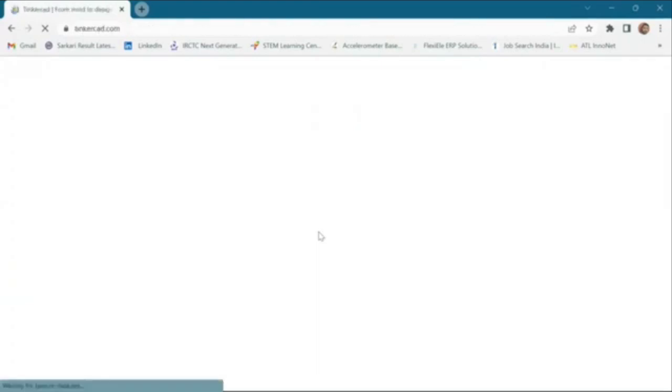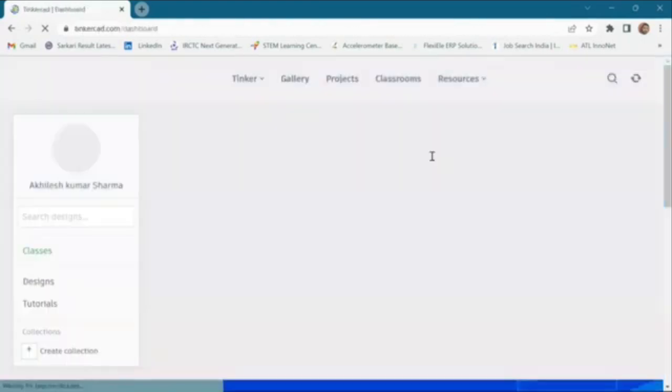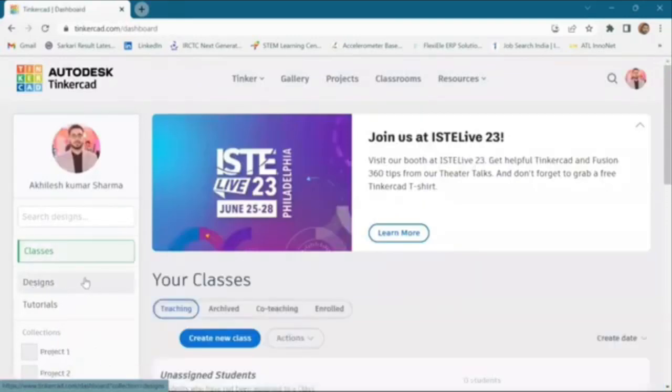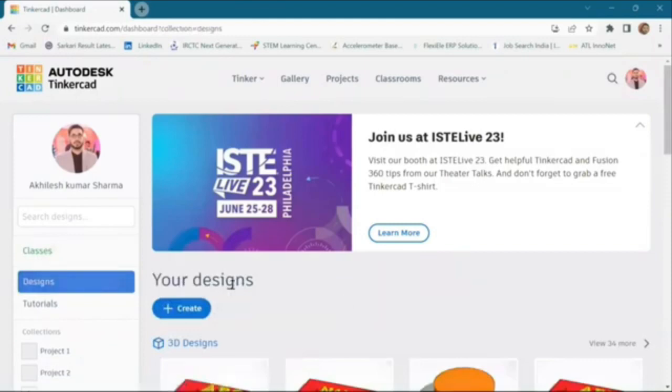So after login, you can find here the design options. So you have to click on the design option. And after that, you have to find your designs. If you want to create circuit, you have to click on the create and choose circuit.